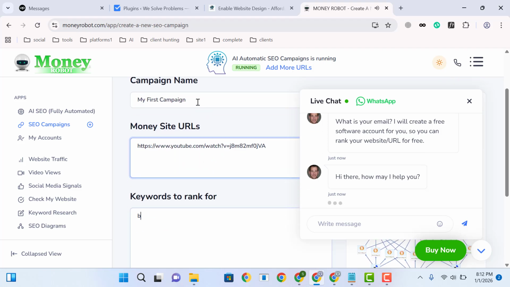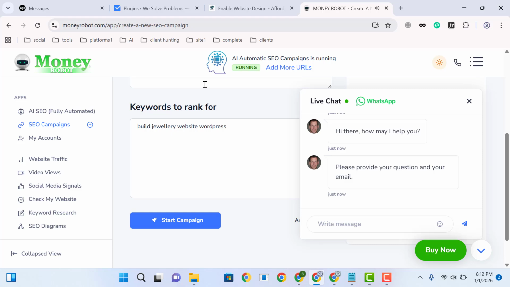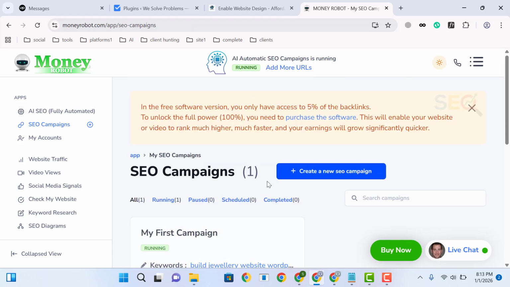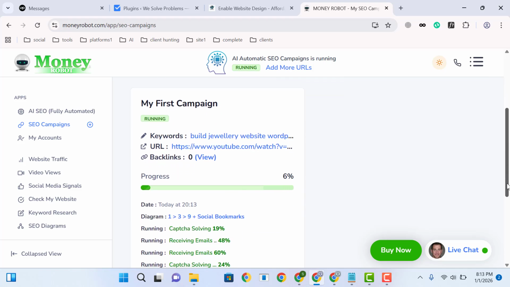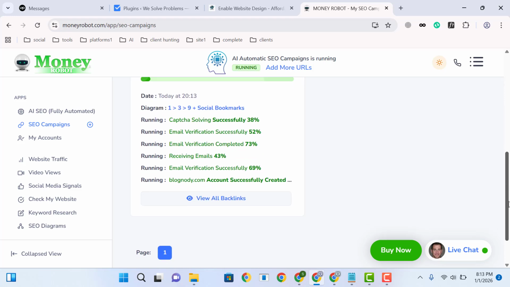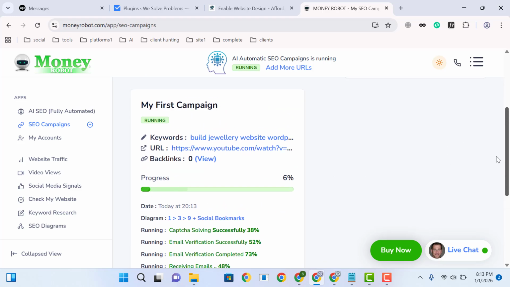Here you can add your campaign name. For example, let me change it. Okay, this one has started running. You can also go and change anything. You can change URL, keywords, and description of your campaign.